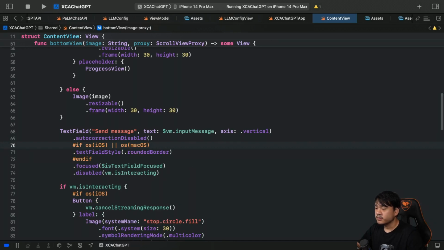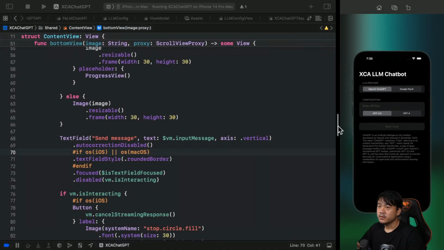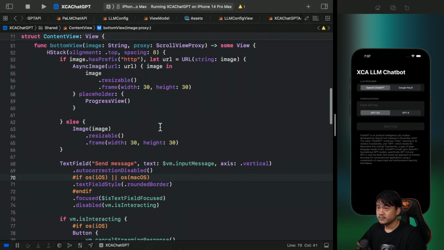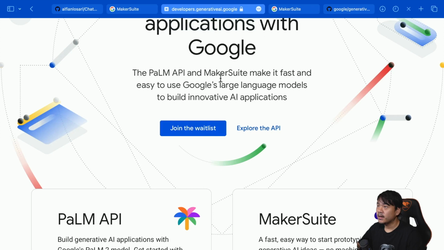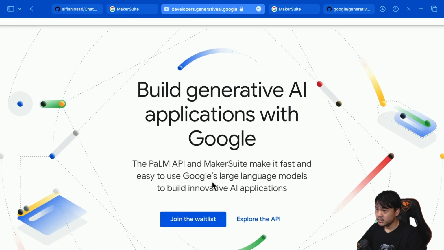Okay, let me just close the preview and bring the simulator beside this window. There you go, we have the LLM config view as the initial screen. Before we test the PaLM chat, you need to register for the PaLM API. This is the page, and I provide the link in the description. You need to join the waitlist to be able to generate the API key.